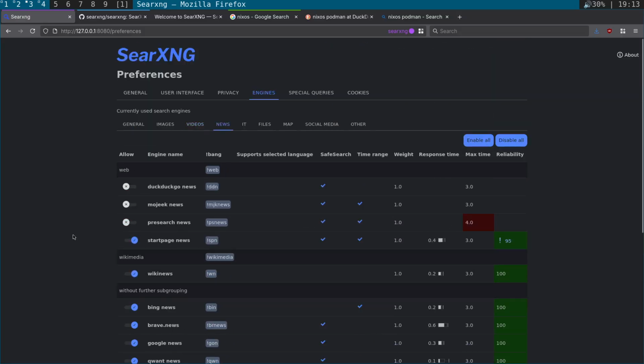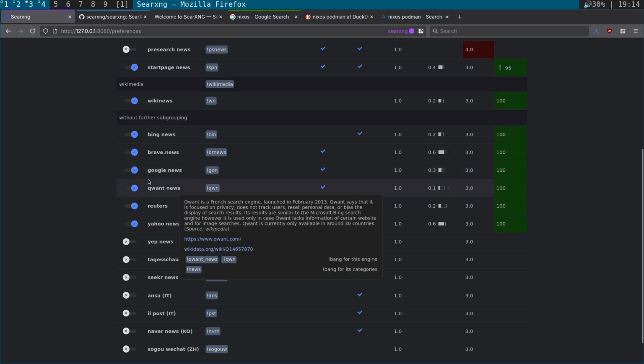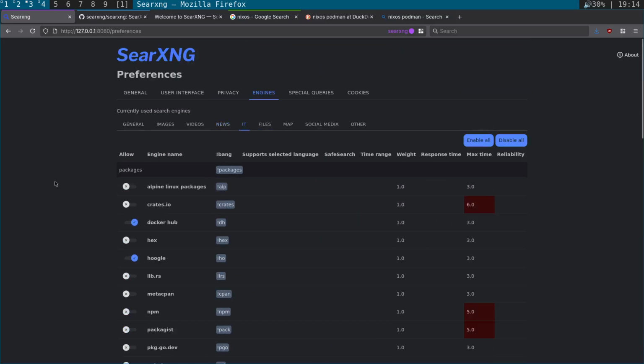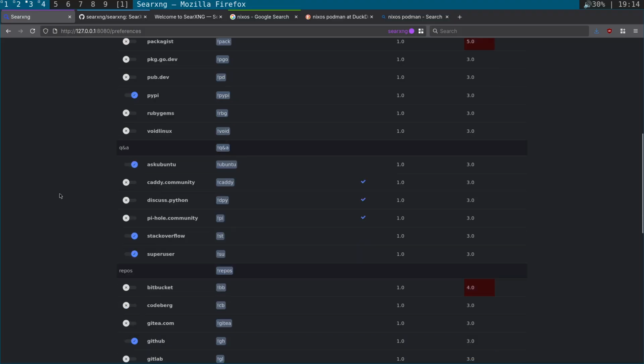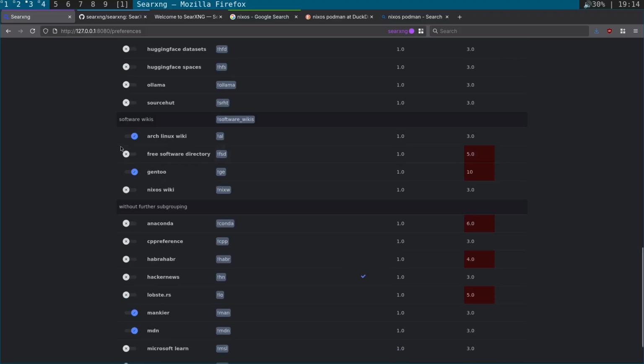We've got news, so this is where it's going to pull the news stuff from: Bing News, Brave, Google News. IT, so this is things like Docker Hub, Stack Overflow, GitHub, ArchWiki, Gentoo.